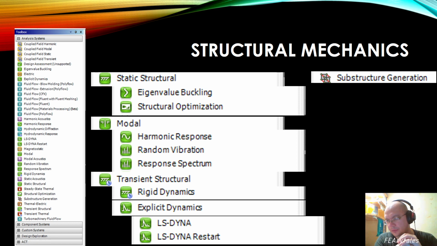If transient structural has a time step of about a couple of seconds, about 0.1 of a second, or for example 0.001, 1e-3 of a second, explicit dynamics is for a much more complex type of calculation.